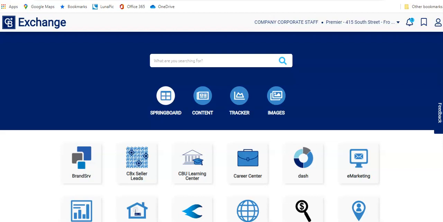Today we are going to be doing a quick walkthrough of the CBU Learning Center. As always, our journey begins at cbexchange.com. Log in using your username and password, which is firstname.lastname at coldwellbanker.com, and your password. So once you're logged into CB Exchange, you can click on the CBU Learning Center.